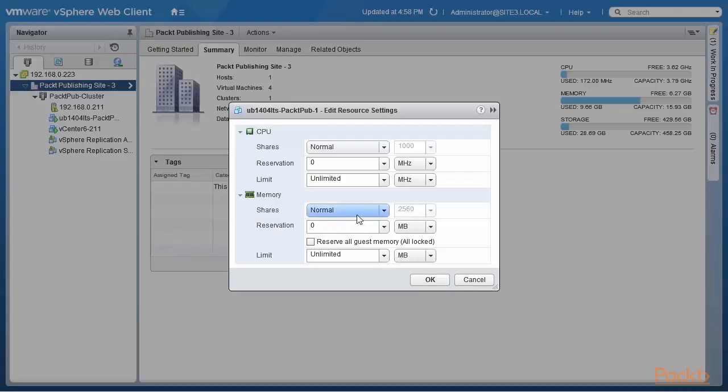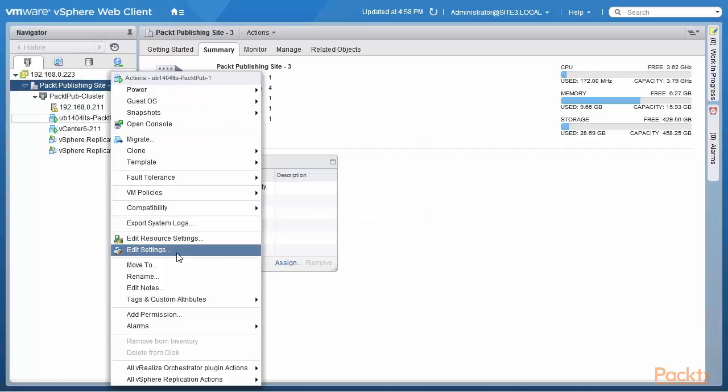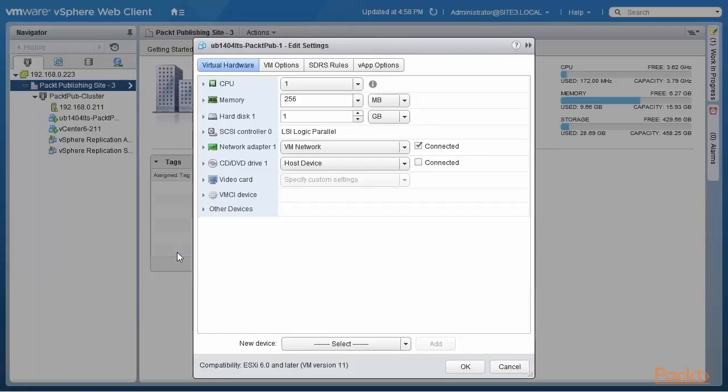When you look at memory, normal shares are 2560. Now the algorithm for this is that you get 10 shares per megabyte of configured RAM for normal memory shares. So the amount of configured RAM for this virtual machine is 256 megabytes. Let's just confirm that. Go back to the virtual machine, I edit settings this time, and we see that the memory correctly is 256 megabytes.